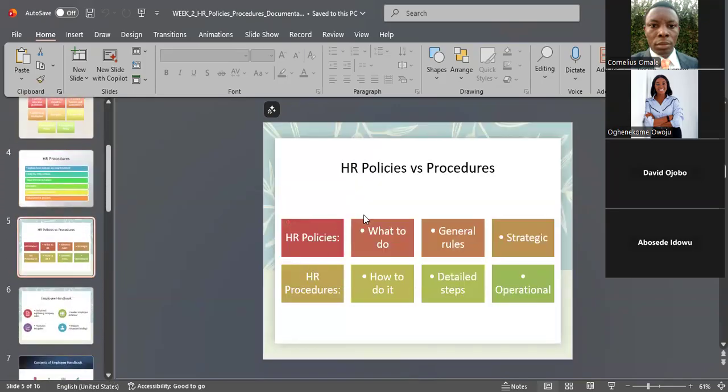So look at HR policies versus procedure. We're comparing the two of them now. HR policies, what do they do? HR policies tell us what to do. They tell us the general rule and give us strategy. While HR procedure tells us how to do it, in detailed steps and operational terms. So that is the difference between HR policies and HR procedure.